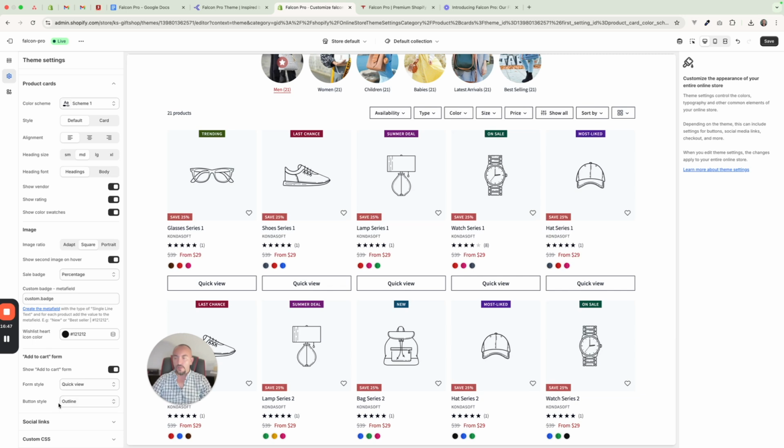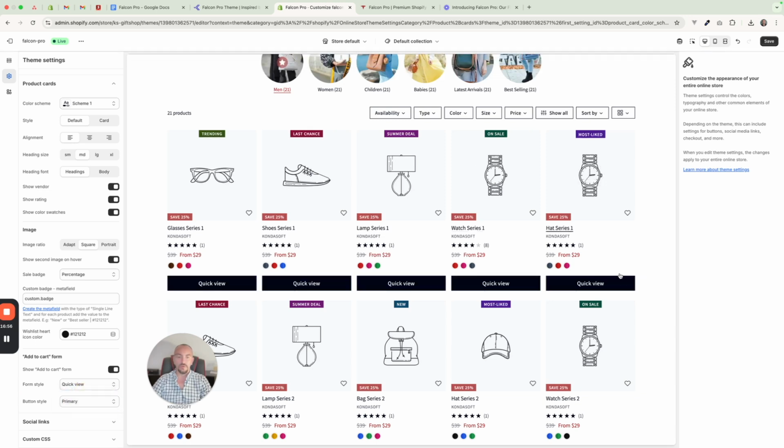Okay, and then here we have the button style. Normally we have it on outline, but if you prefer to have full color here, you can do so and have it with the primary color. And the third way is the accent color that we've seen before.